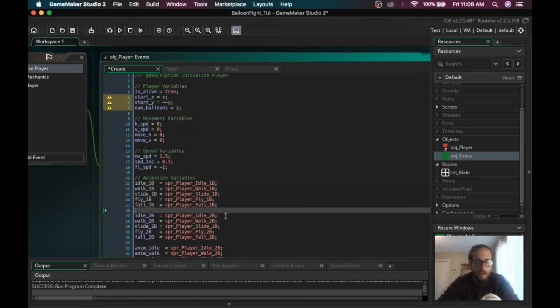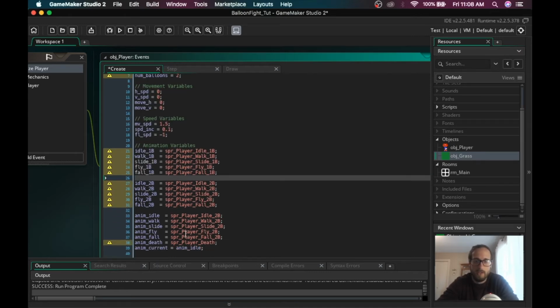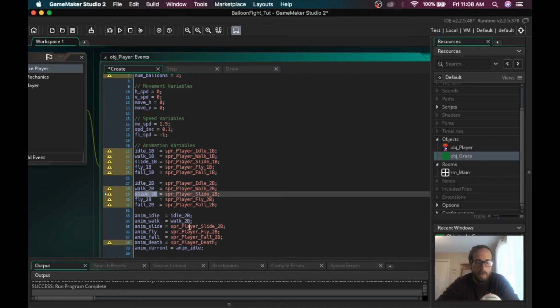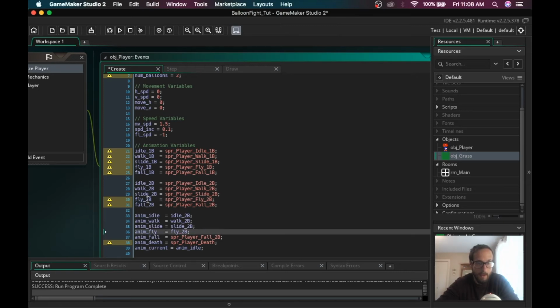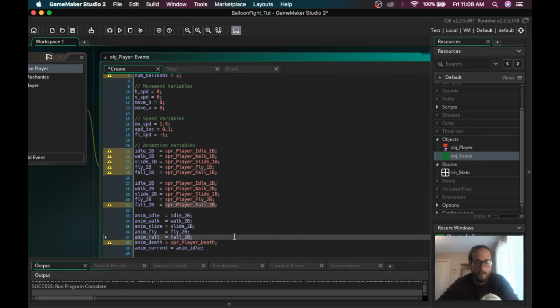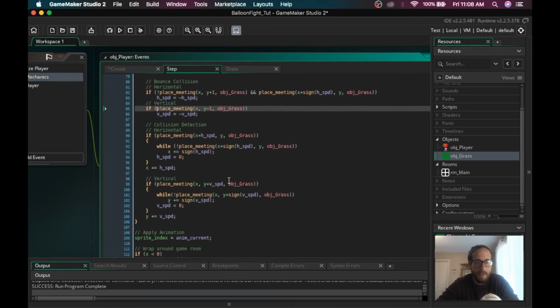And it doesn't really matter which one we initialize with. We can actually initialize it right from here because again, we're going to update everything once we get in game. But just because I want to initialize them with the values that the game will start with, I'm going to give them the 2 balloon idle and walk and slide and fly and fall. So we're just initializing with the 2 balloon equivalents. We haven't used death yet. We haven't used any of those yet. We're going to get into that now.